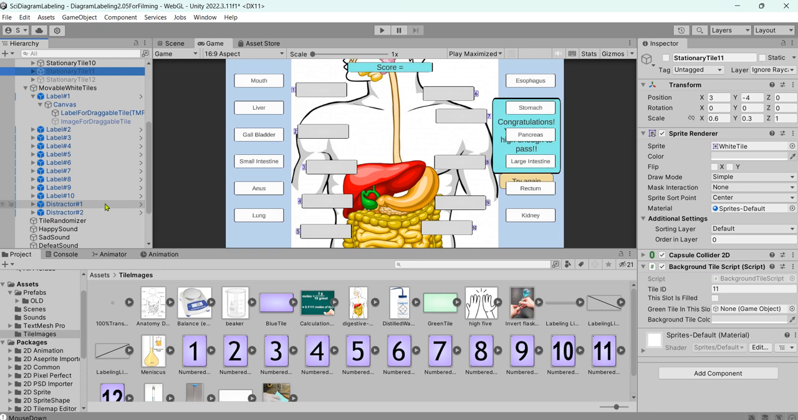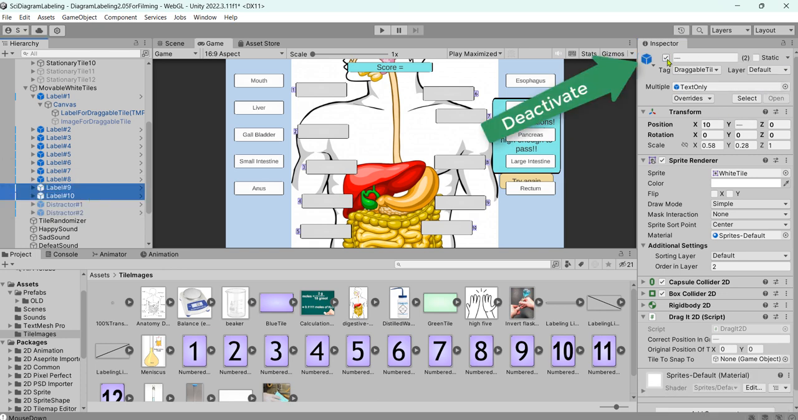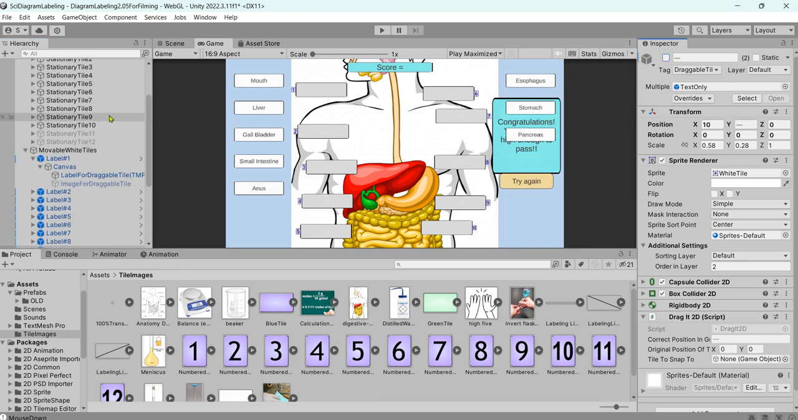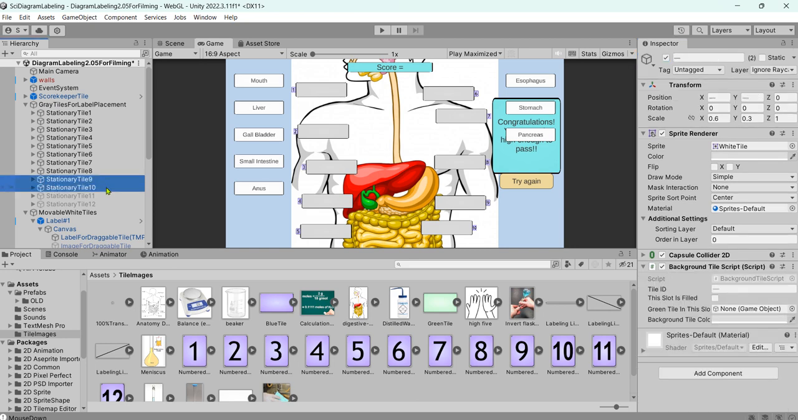If you want fewer, if you say I only had 8, for example, you can deactivate 9 and 10. Same way. But if you have 8 white tiles, you better have 8 gray placements. So again, just highlight the ones you don't need. Boom, there you go. So real easy to add and subtract just by activating and deactivating tiles.